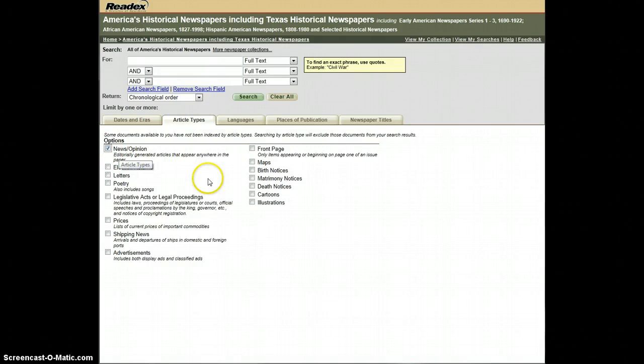news and opinion articles. You also have the ability here to focus on notices that would relate to certain people, like births, marriages, and deaths. You can focus on cartoons and illustrations in the papers. Now, those are going to be more relevant in certain time periods than in others, just depending on how much of that illustrated content they're putting in the papers. But these are some great options depending on what you're looking for to be able to only search in certain sections of the newspaper.